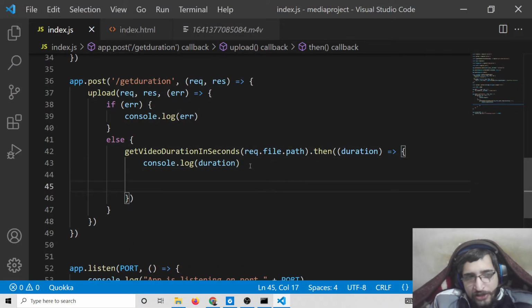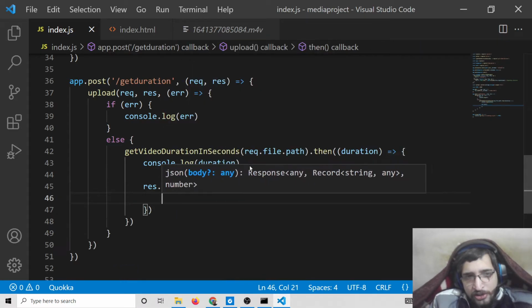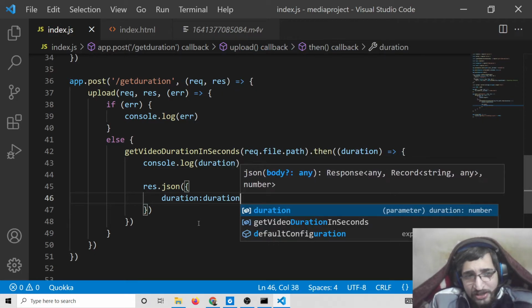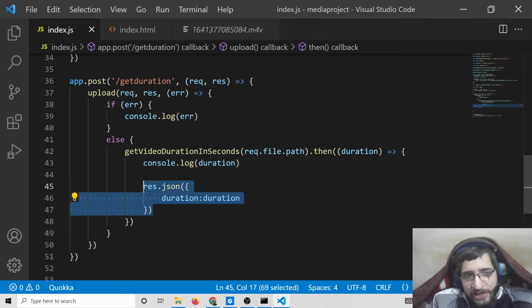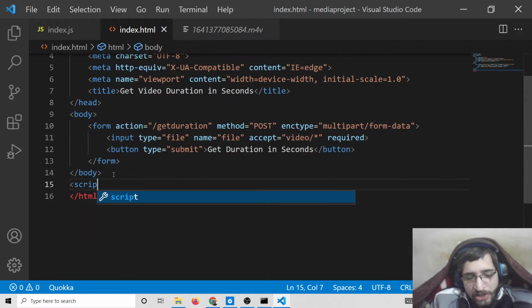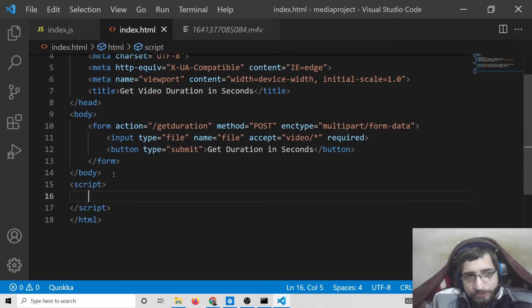For that, we need to send this data. So we will say response.json, and then duration is equal to duration. That's it. So we are sending the data back to the client by using this line, response.json. So we need to catch this data. Inside the script section, we will write some JavaScript here. Or, to catch this, instead of making this a simple post request, we need to make it an AJAX request.